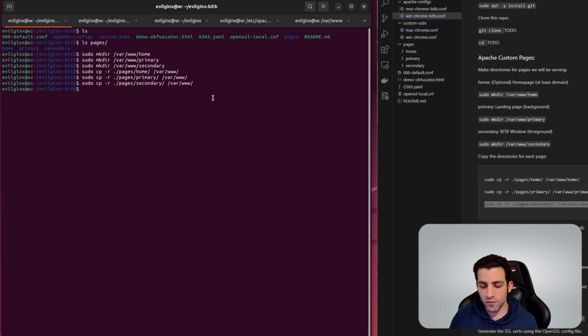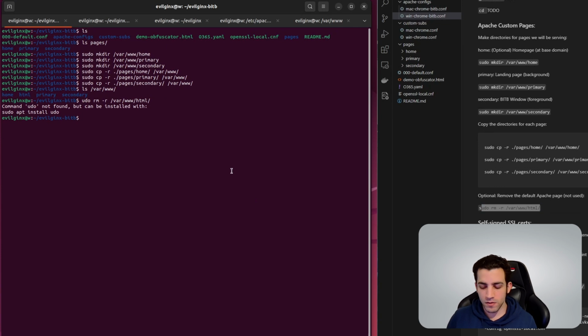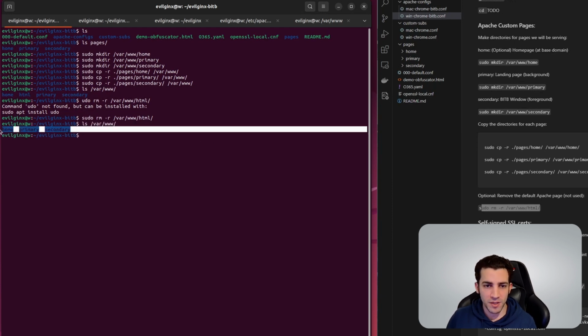All right, so now if we try to see what's under /var/www, we see all 3. Let's also remove the default one that comes with Apache, the html directory, so we don't have any conflicts with what we have. Now if we list again, we have the 3 directories that we want.